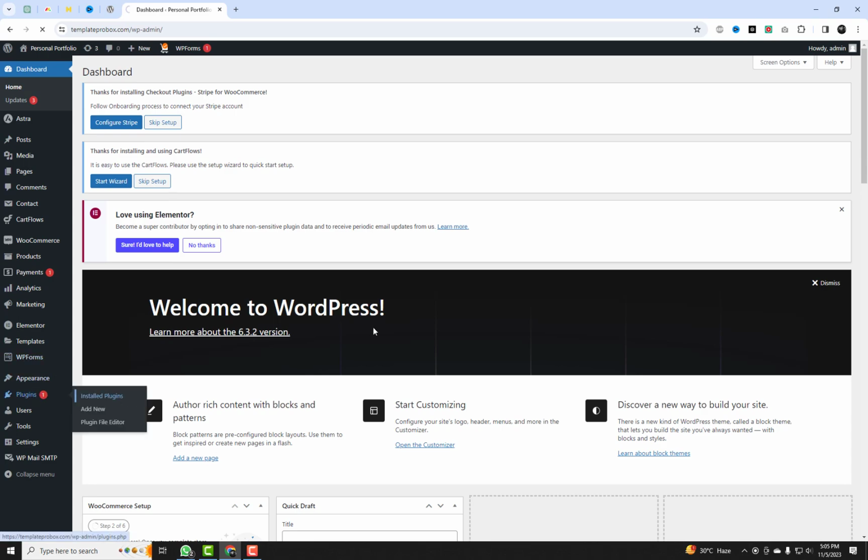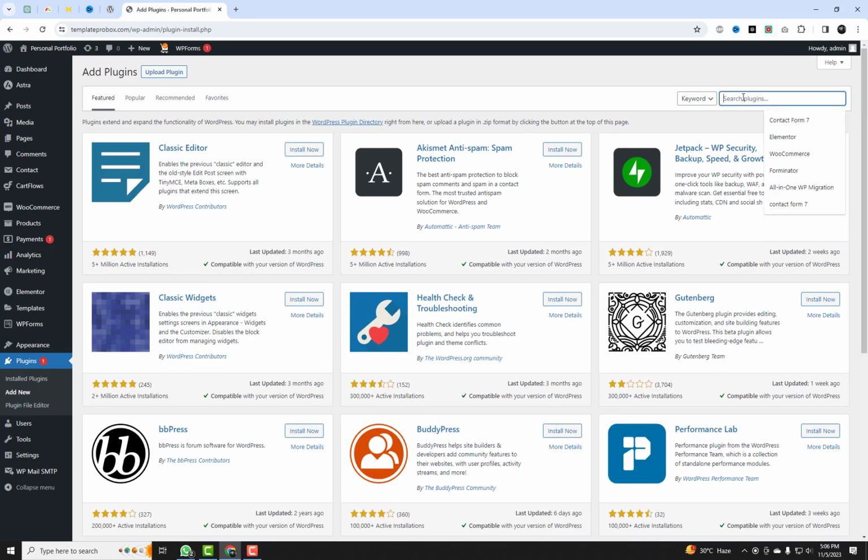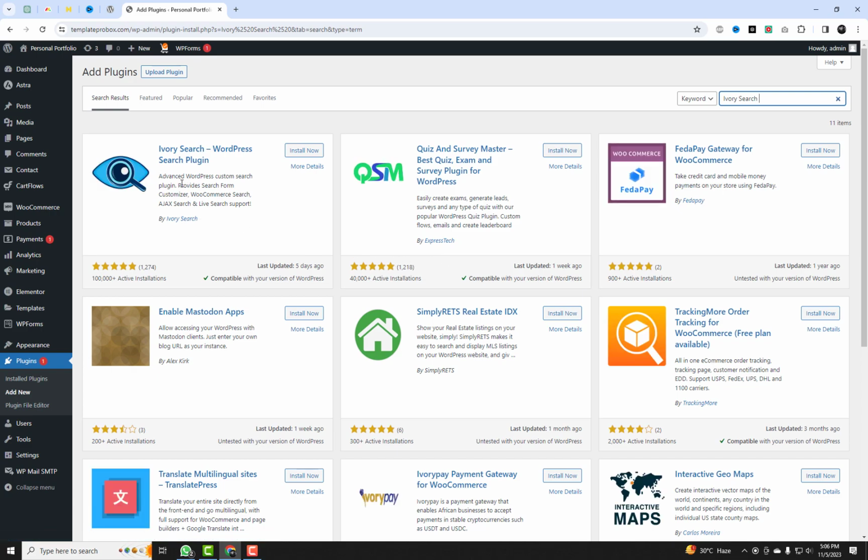Let's dive right in. Adding the Ivory Search plugin is a breeze. You don't need to be a tech expert for this. First, head over to the plugins section, search the Ivory Search plugin, click install, and then activate.